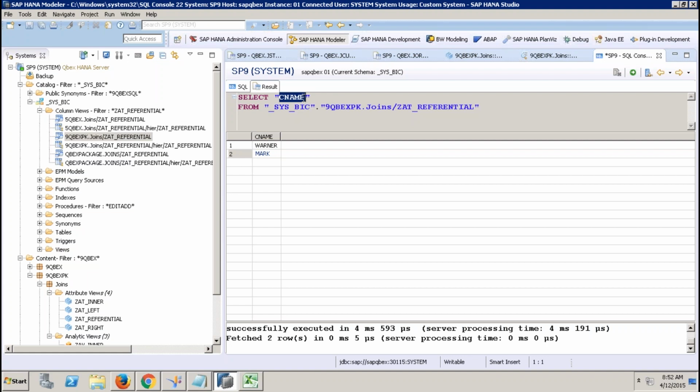Yes. That is where we still have the referential join option in attribute view. But it will not work when you execute the attribute view separately. You'll have that effect only when I use it in an analytical view.